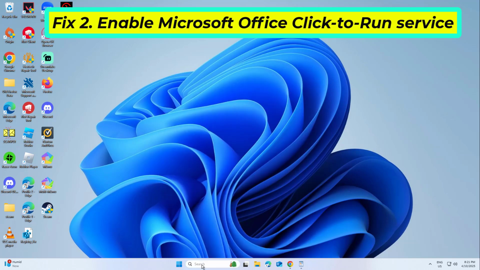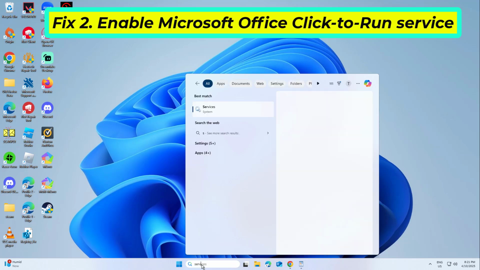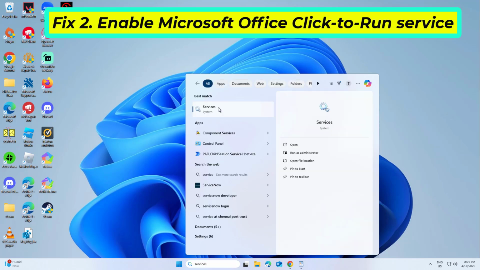A disabled Click-to-Run service can prevent Office apps from launching, and enabling it can resolve the error.